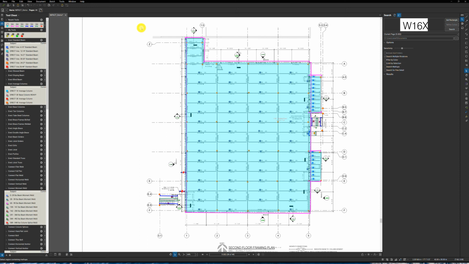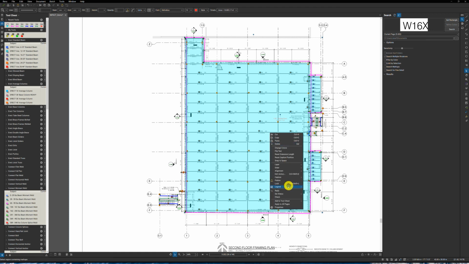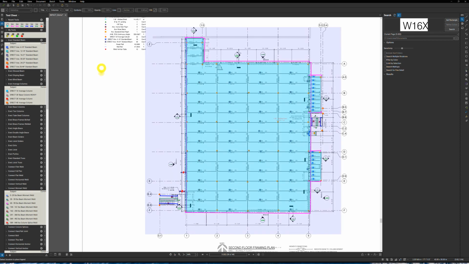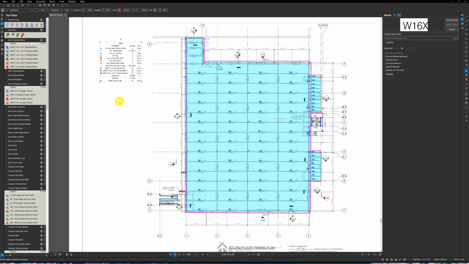So something I just saw here: to create the legend, all we have to do, once we've done the takeoff, is rope around everything. Then we right click, come to legend, create new legend, and then we can drop it right on that plan. And now we can see everything that we've taken off on that page.